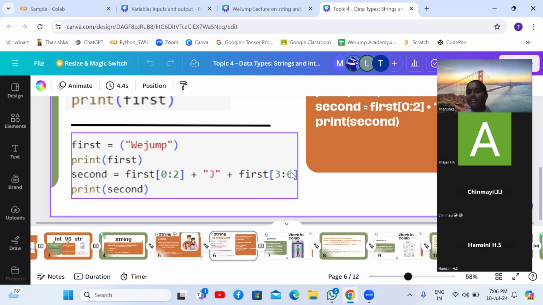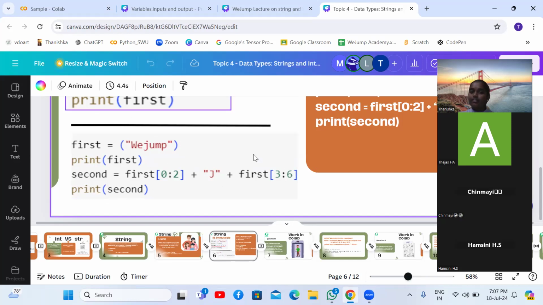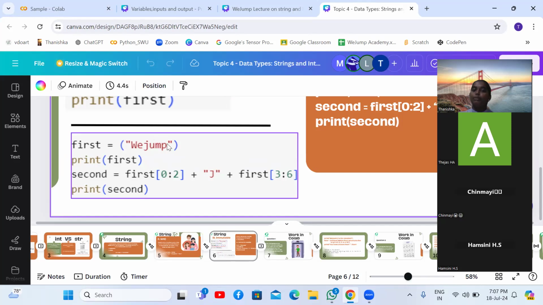Because if I write 5 here, then only till M it will be printed. So I write 6 so that it can print till P. So 0 to 2 is W, there is 0, then E is 1, then they add J. So J's place is not at all included here. They write J extra. Then again from U they start U, then M, then P. Then they print second. Then this one, the WeJump will be printed and A will be in capital letter.